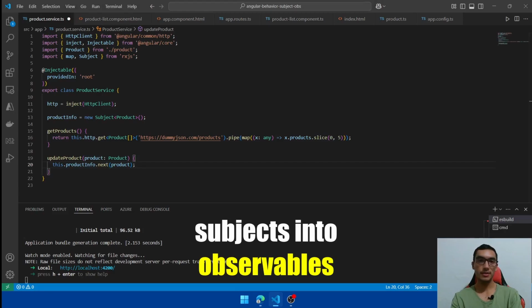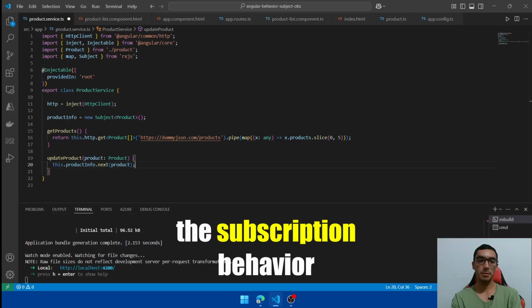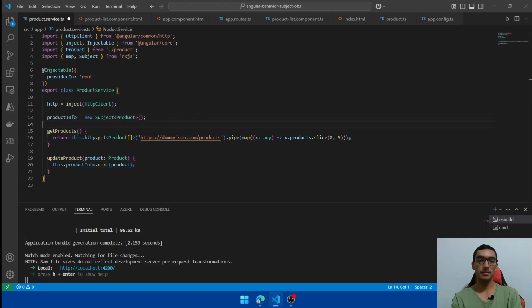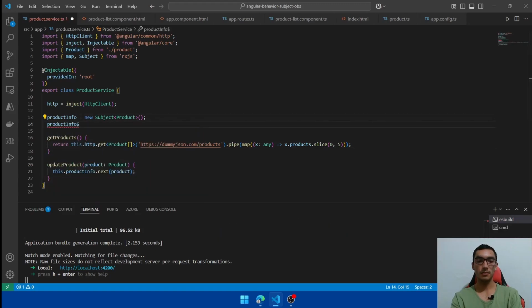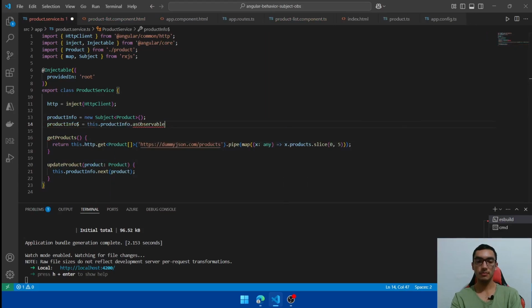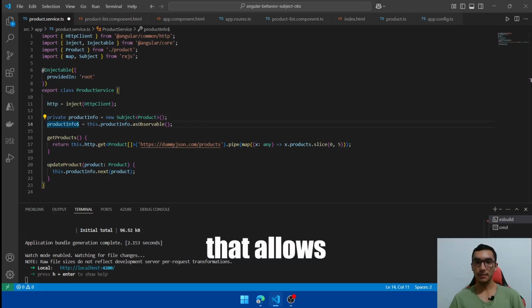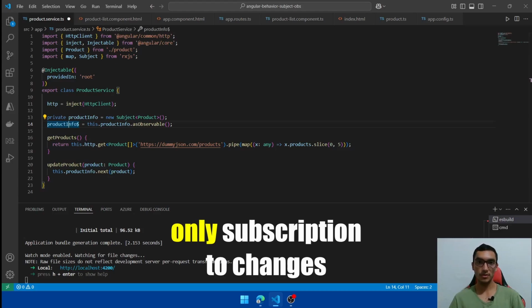We can convert subjects into observables to only expose the subscription behavior. So add a new property called productInfo$, and we'll use the asObservable function to get only the subscription behavior from this subject, and we'll define this property as private to prevent accessing this subject. We'll only expose the observable behavior. An observable cannot emit values. It's a read-only type that allows only subscription to changes.